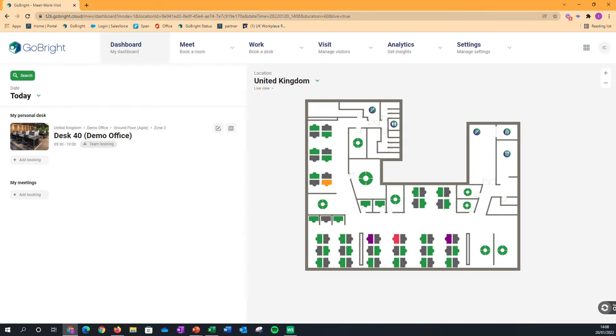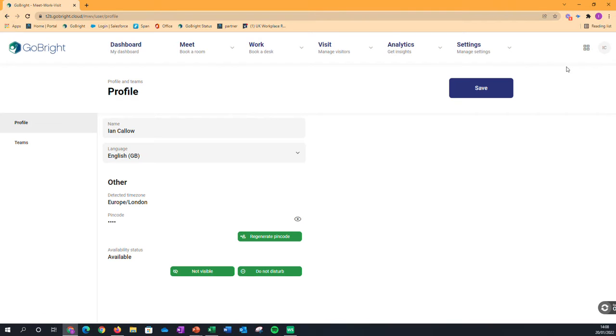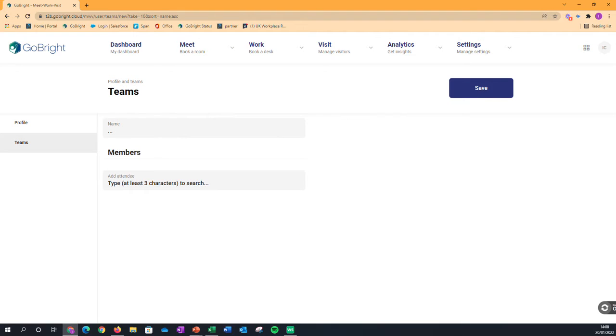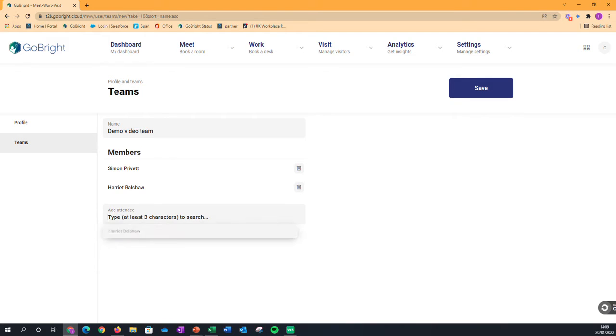To access it, your system administrator will need to have added this functionality as part of your user role, and once done, you can go up to your own profile. You'll be able to go into Teams. You can create a new team. And you can start adding users to that team. And we can save.